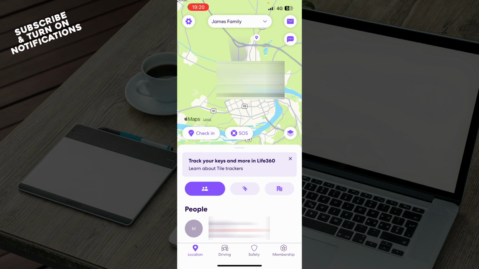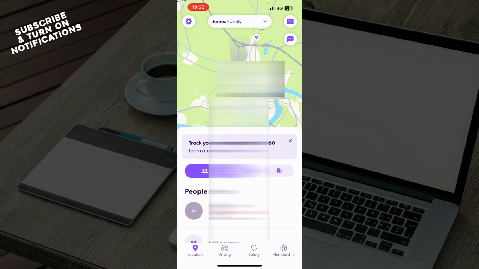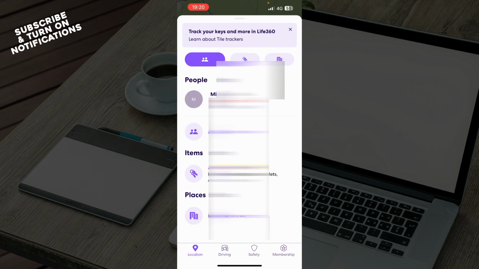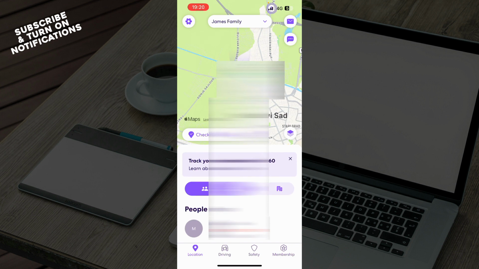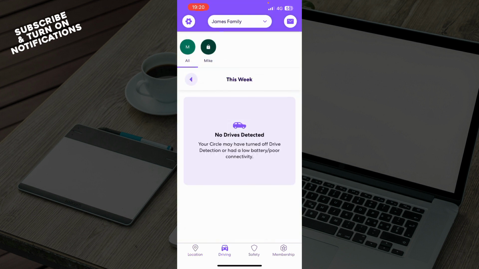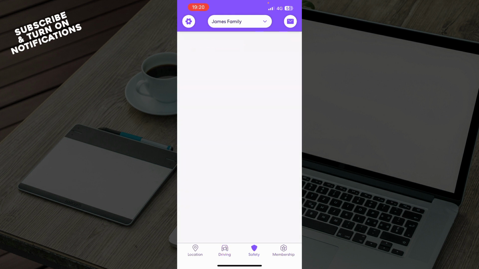Now that we got that out of the way, let's see what we actually have in front of us here. As you can see, we have the Life360 application. Here we have your current location and my current location. You can see the people and add other persons here. Also, we have the driving mode, where you can go into the driving mode with your car. At the moment, I don't have any drivers detected, but when I do, they will be here. We have the safety mode.